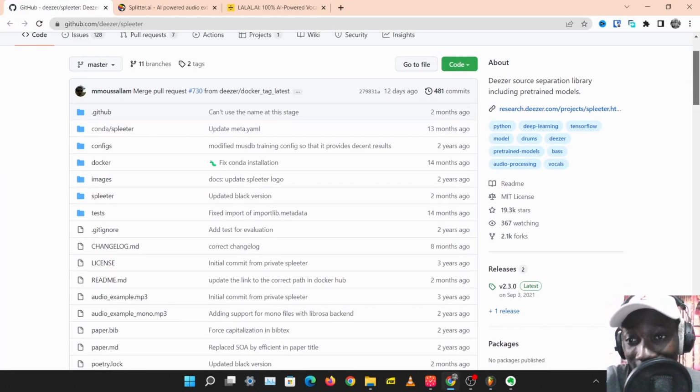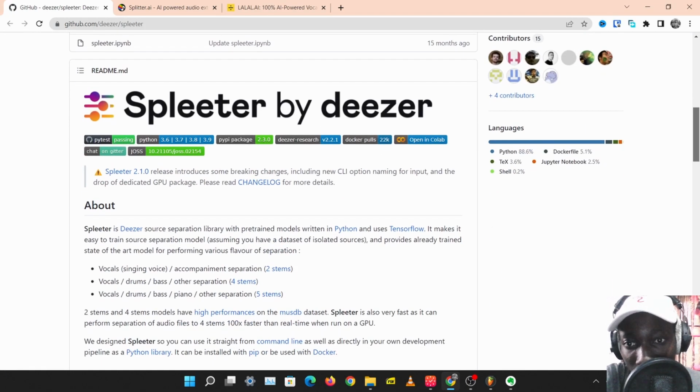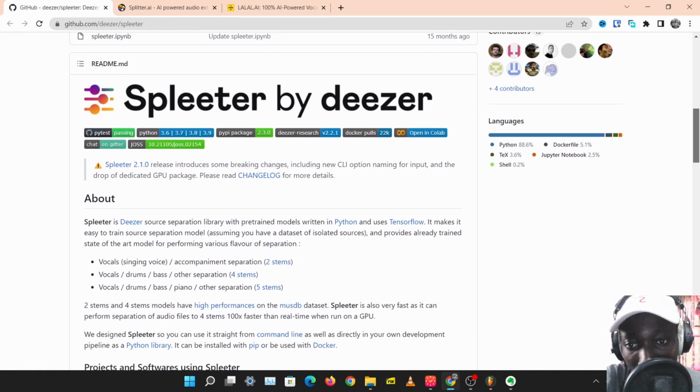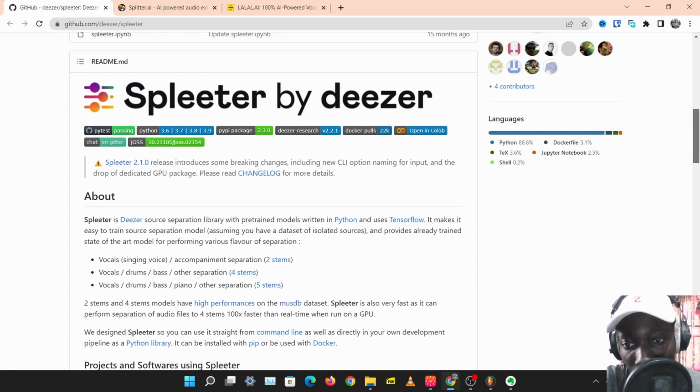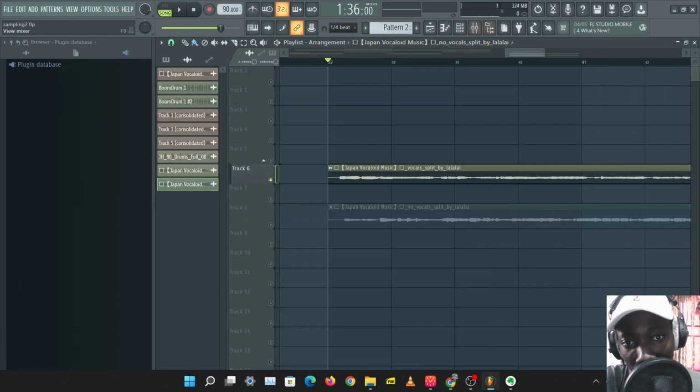So this uses artificial intelligence to split these samples into different parts, and this is not something you'll be able to do by your own with effects in any digital audio workstation. So you can achieve this, but it's not going to be as clean as this. So let's check out the instrumental.